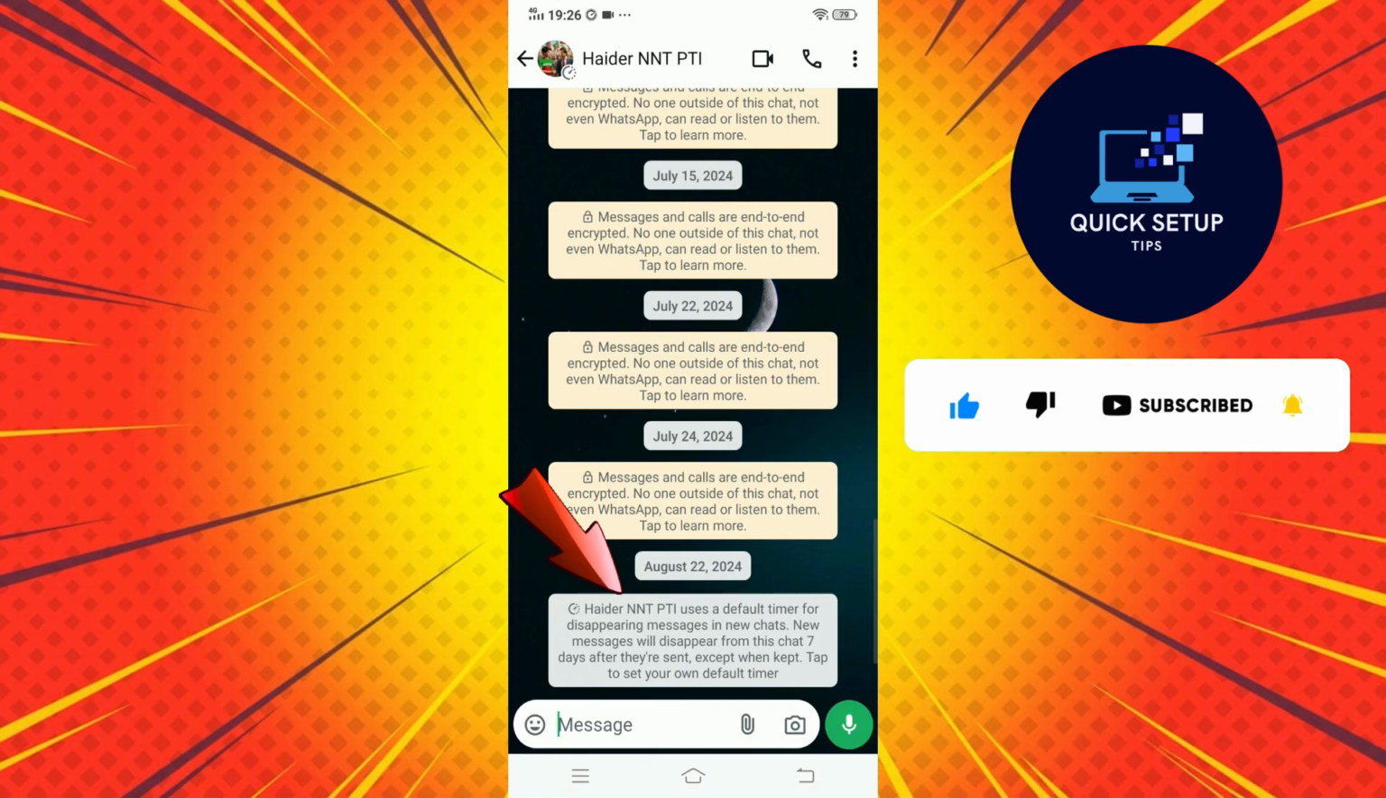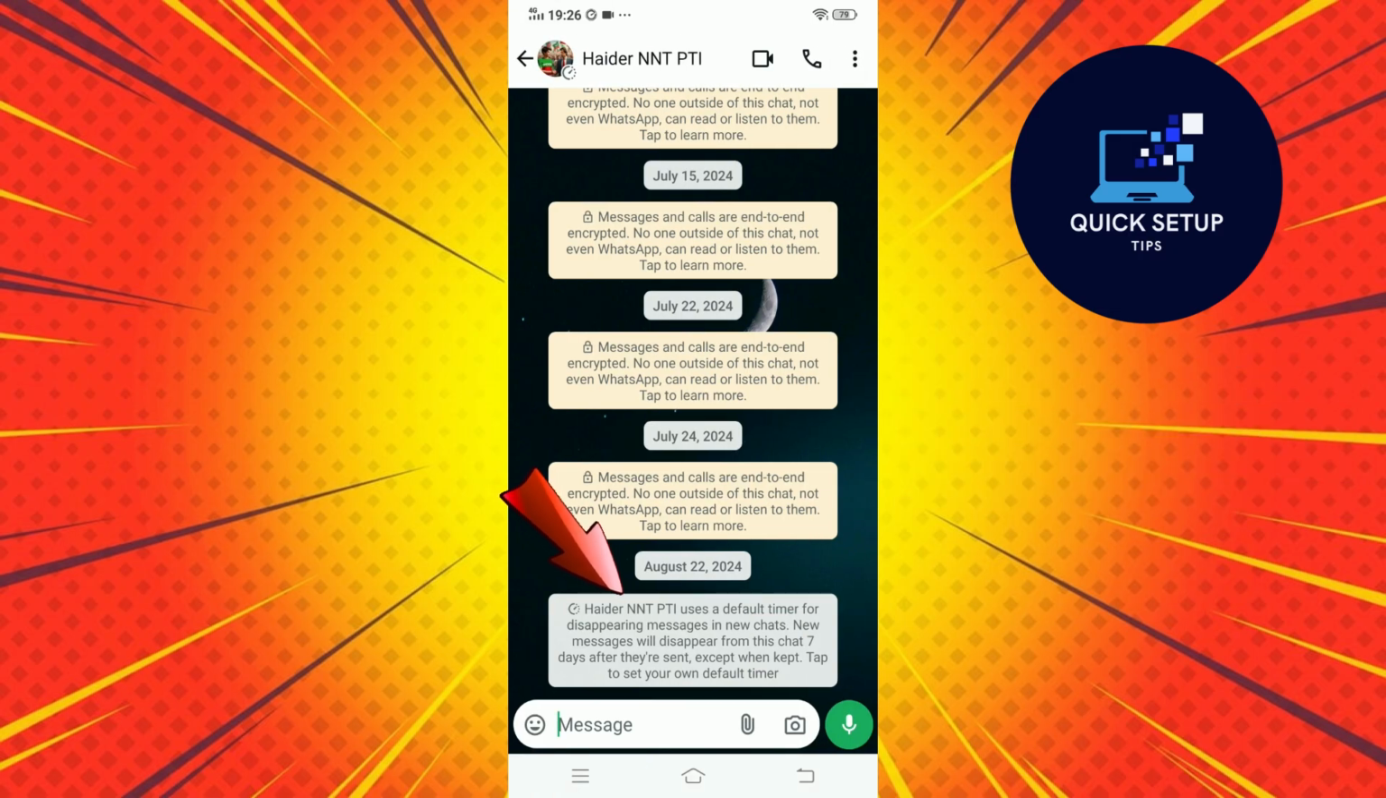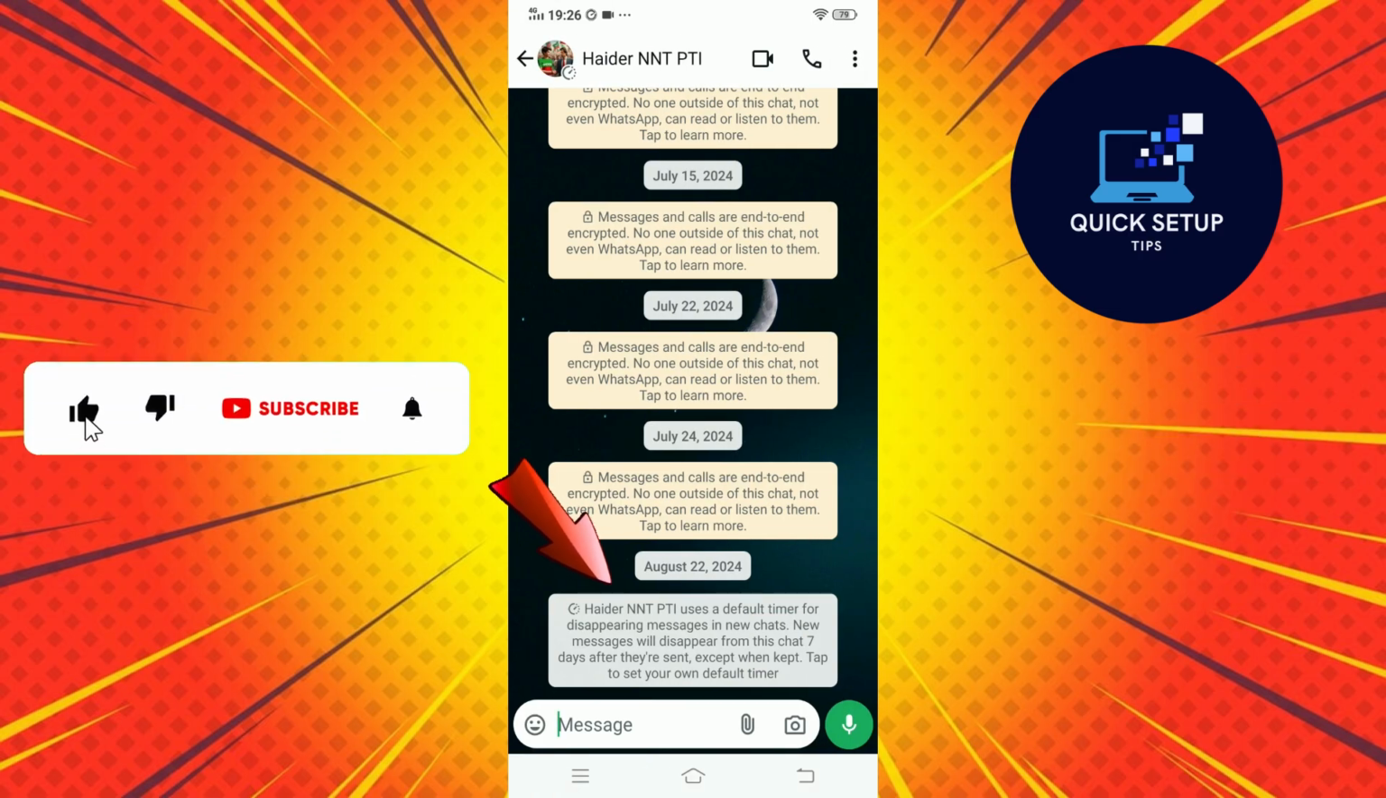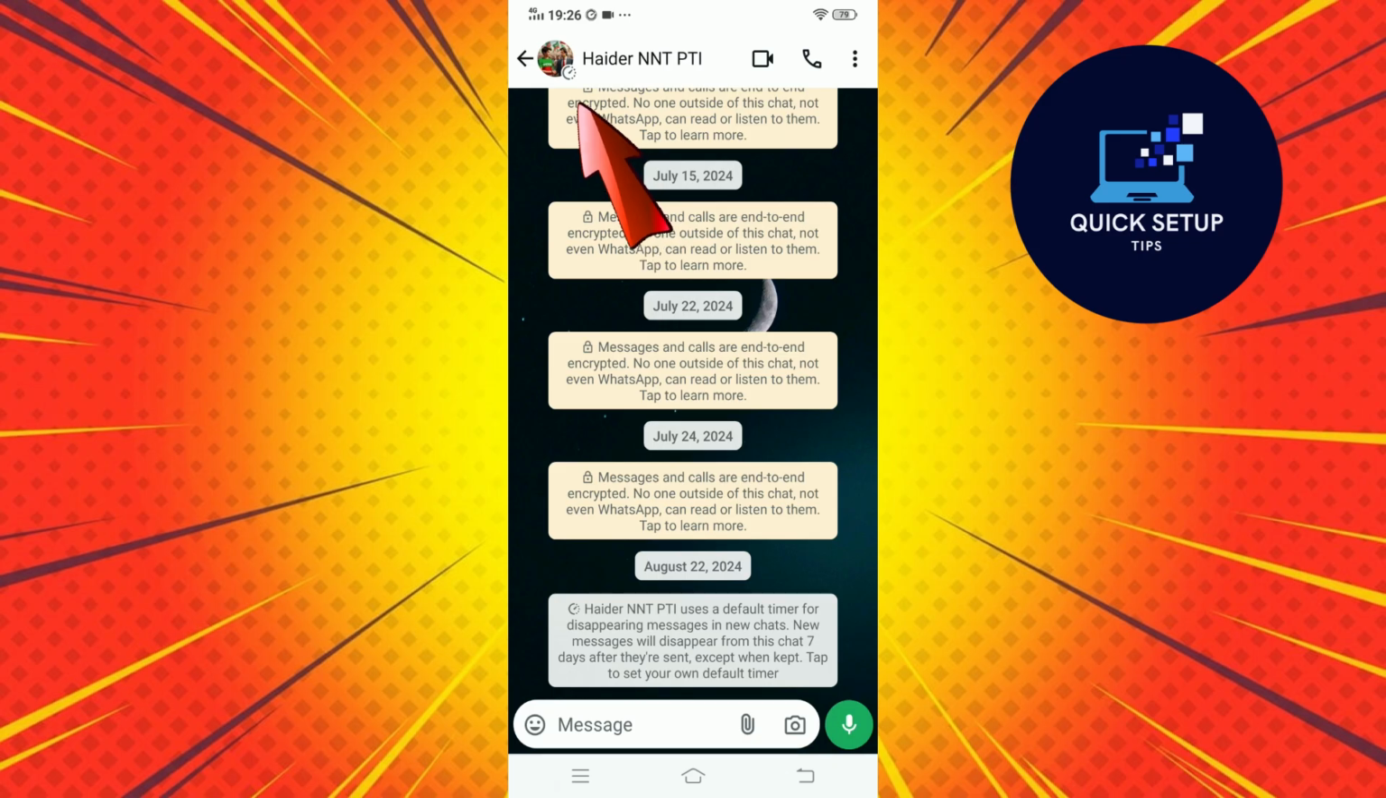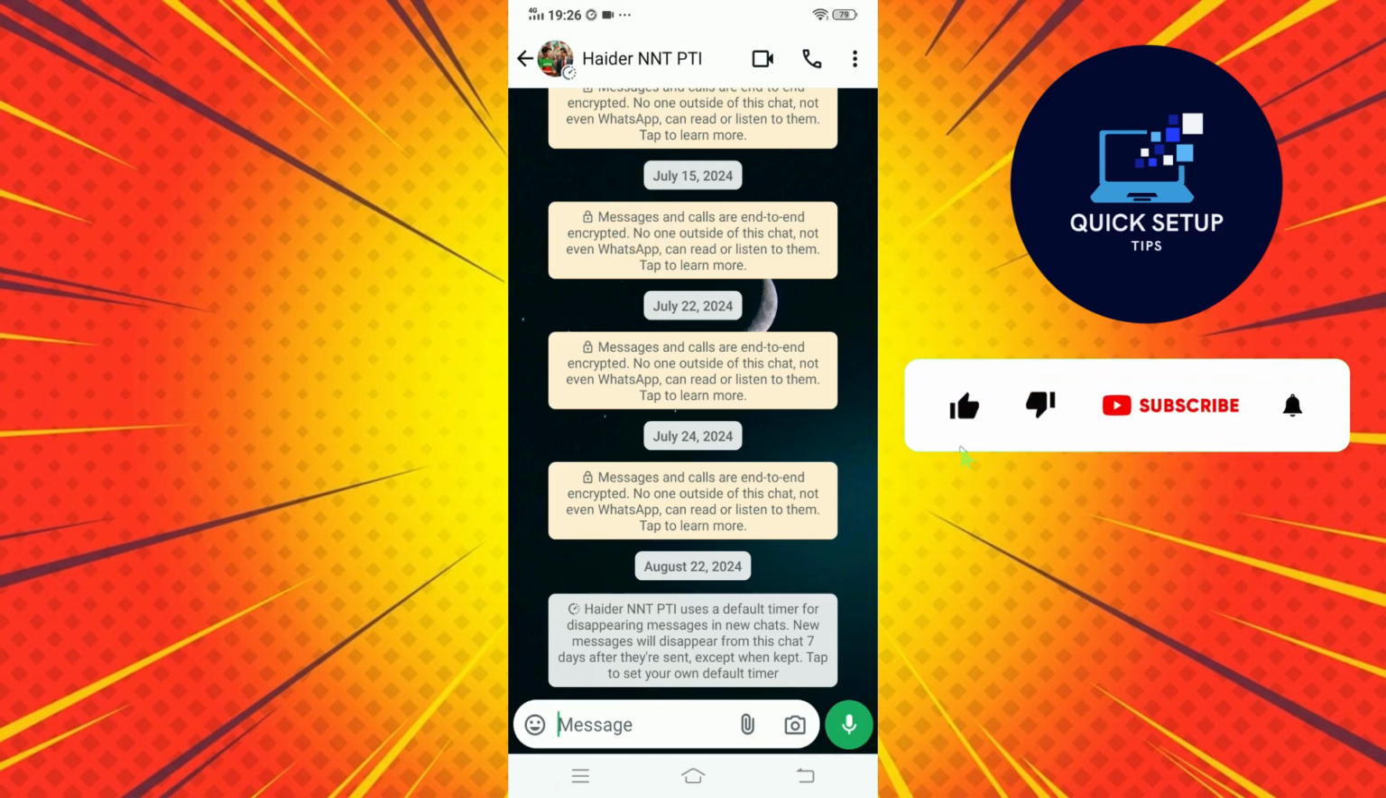In the chat, you'll see a message indicating that disappearing messages are enabled. You may also notice a disappearing message icon next to the profile picture at the top of the screen. Now, tap on the name of the person or the group name at the top to open the chat settings.